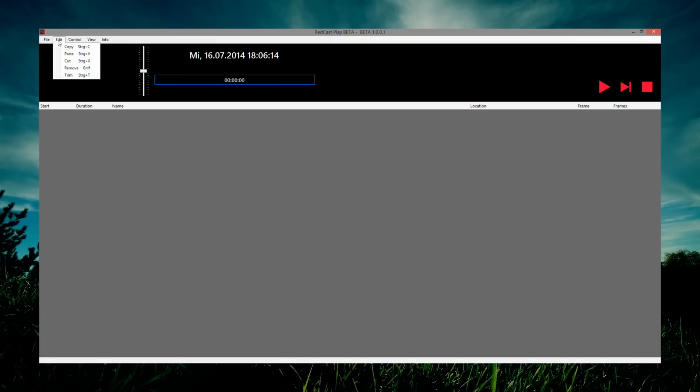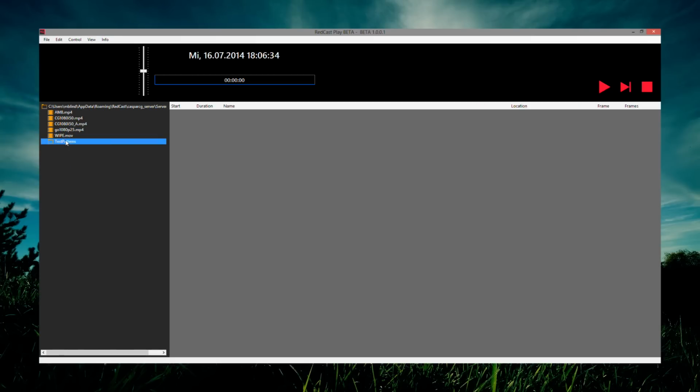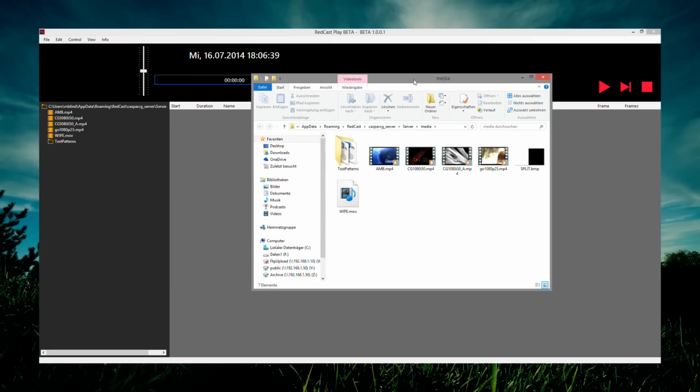Edit are the standards like copy, paste, cut, remove and trim. All of those elements have a shortcut. Control is for RedCast Play, Next and Stop. The same you find as red buttons. You can choose between 2 views, the Explorer to drag and drop files or an internal drag and drop viewer. I'd like to work with the Windows browser, my friend with the internal browser.